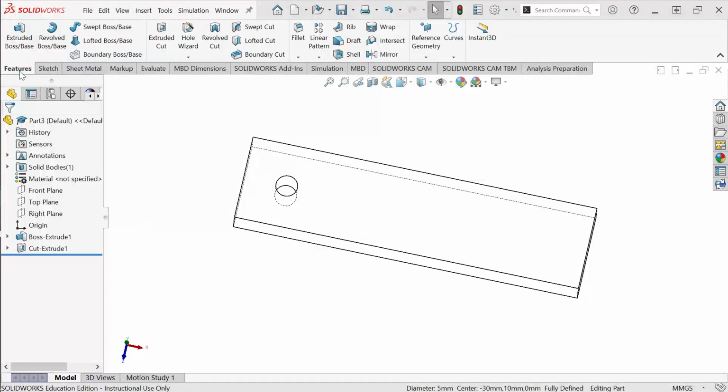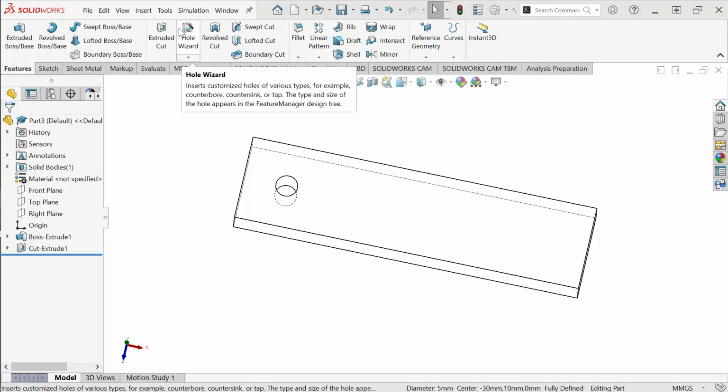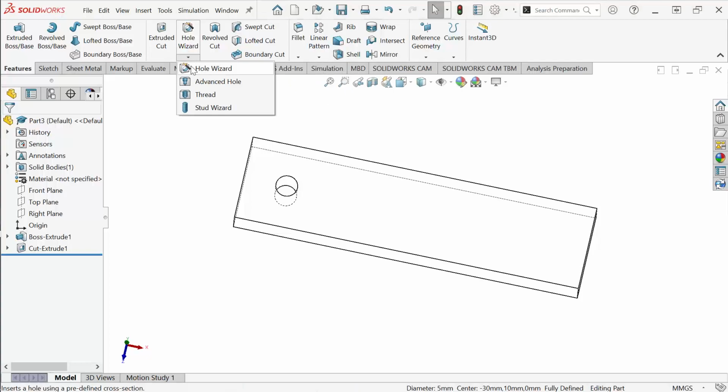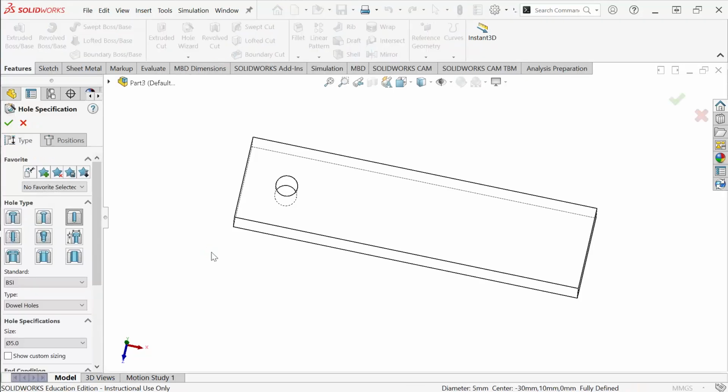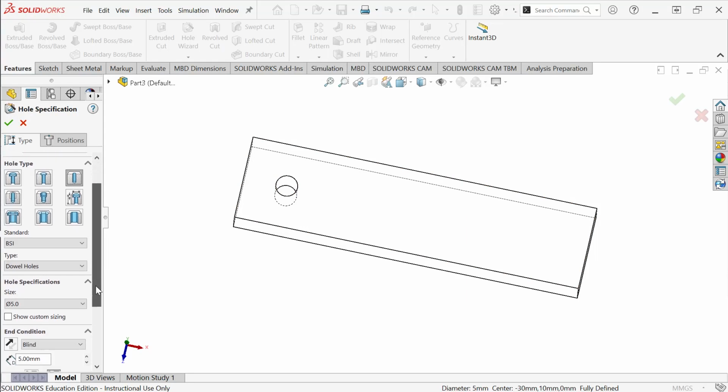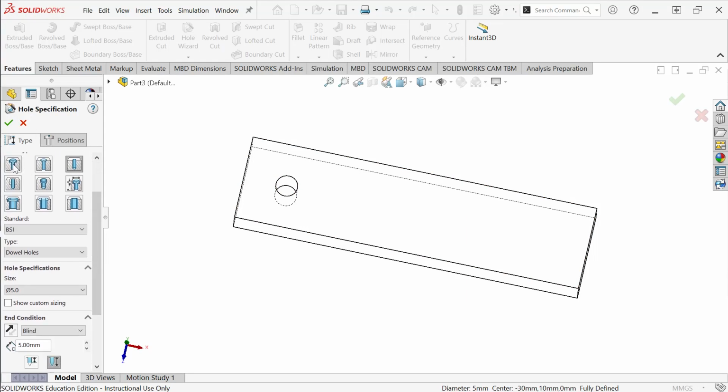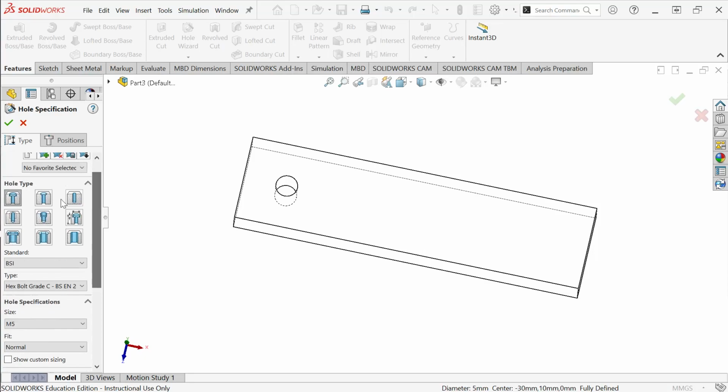So in the feature manager here, we want to go to our hole manager. The hole wizard is right here next to my extrude cut, and I want to pull that down. And I have several options. We can make a threaded hole. We're just going to work with the hole wizard this time though. You notice that this opens up a dialog in our feature manager. And we're going to go down here. We're going to select our counterbore hole. It's the first one. If we hover over that, you can see that does say counterbore.